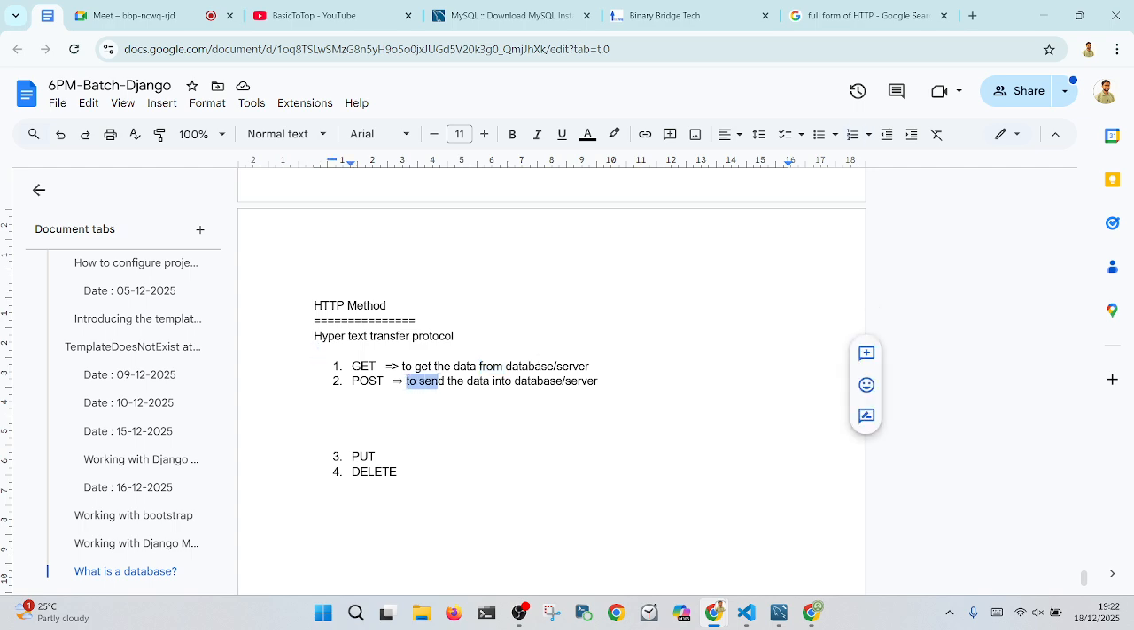Okay, to send the data into the server, send the data from the customer, from the browser into the server. Okay, understand, guys? Yeah, client into server.